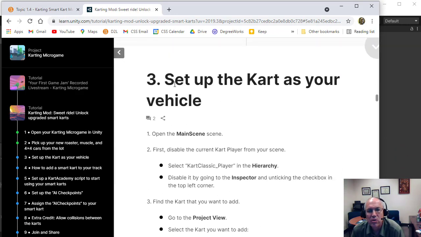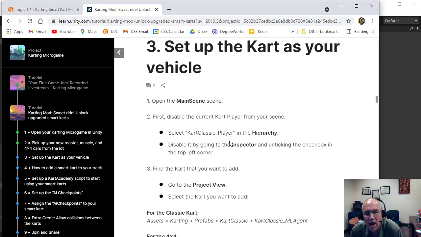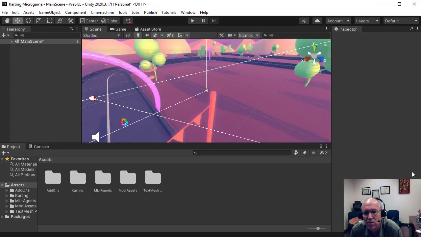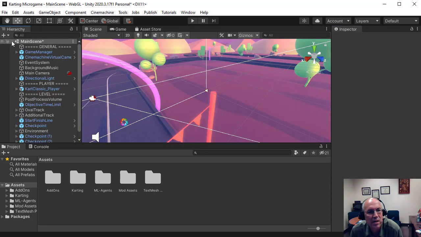Step 3 is to set up your cart as your vehicle. So open up the main scene and we want to disable the classic cart in the hierarchy using the inspector and unchecking this checkbox. Now one of the things you see, especially if you don't know what you're doing, you'll read instructions like this, select this in the hierarchy and you go, where's the hierarchy and where's the inspector? So it's good to know where these things are. But also when it says untick the checkbox in the top left corner, where is that? But again, if you know what you're doing, it certainly makes sense to disable something you know where to check. So I'm going to go to my main scene here.